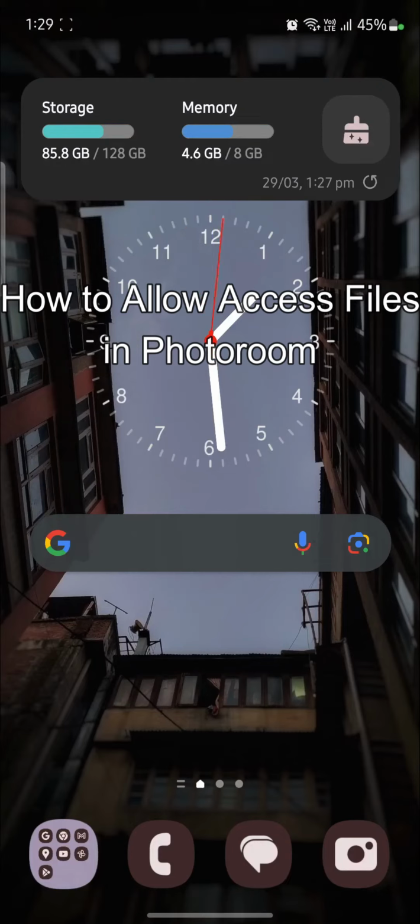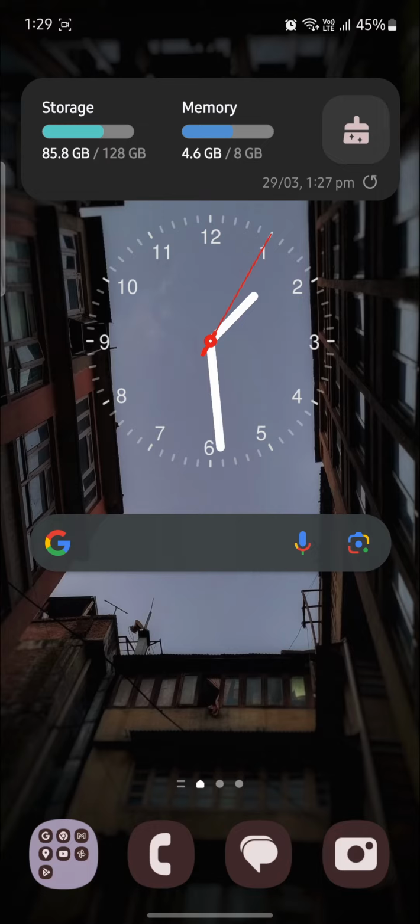Do you want to know how you can allow access of files and permissions in Photoroom? If yes, then this video is specially for you.